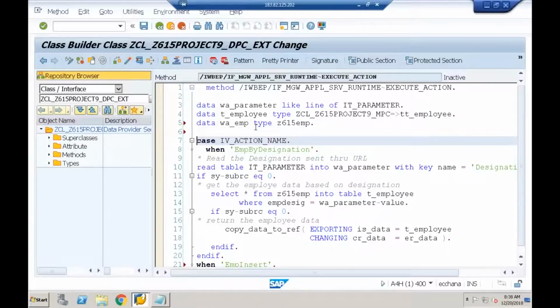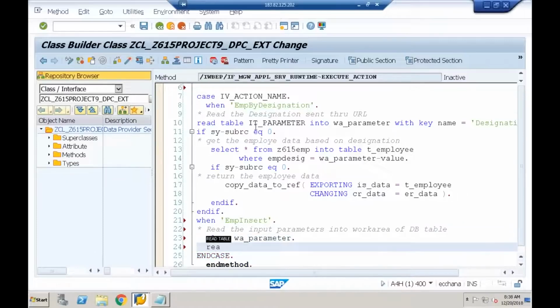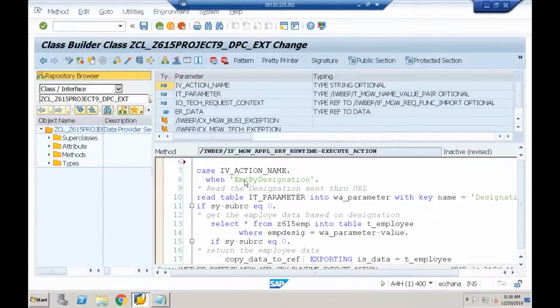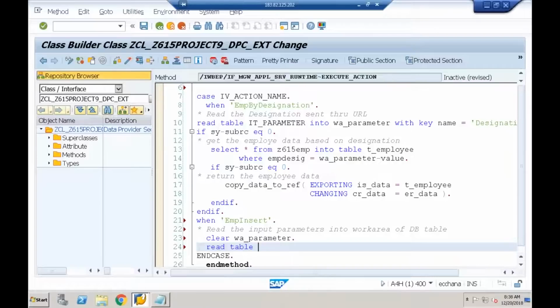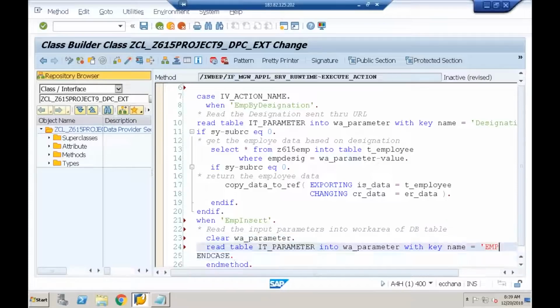Okay, so now let us read the input parameters. Clear w_parameter. Done. Read table. What is the internal table which will carry the parameters? It_parameter, which you already know. So read table it_parameter into w_parameter with key name equal to, what is the name of the first parameter? Emp_number, with the key parameter input emp_number. Done.